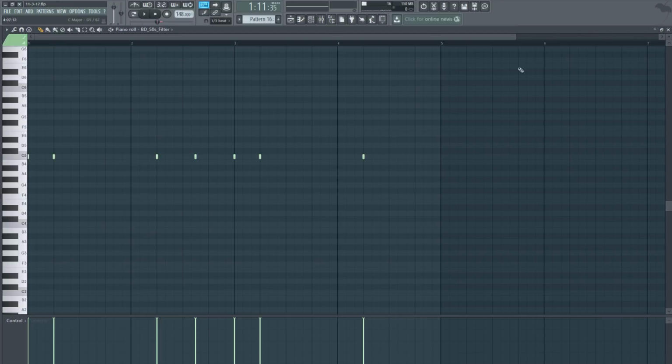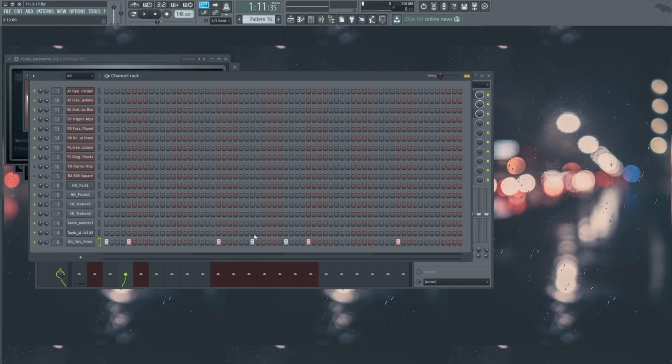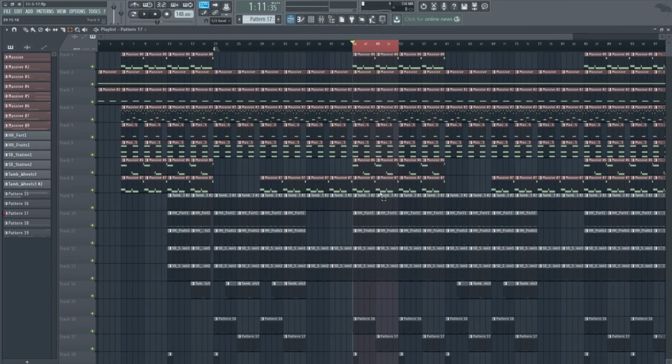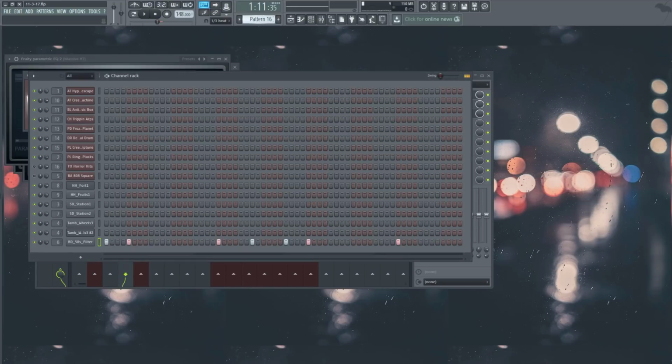And then the kick, again, really simple, just two patterns. One is slightly more empty, and the second one is slightly more busy, just to give it a little bit of variety. And then from there, just finish the track off. There's two things left. The 808, which is right here.